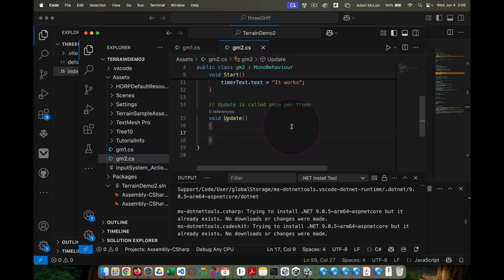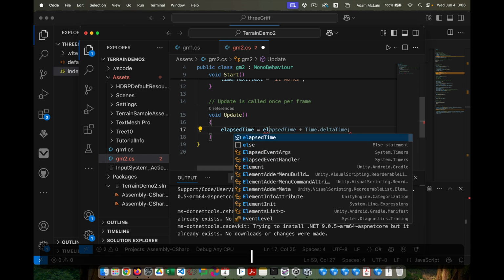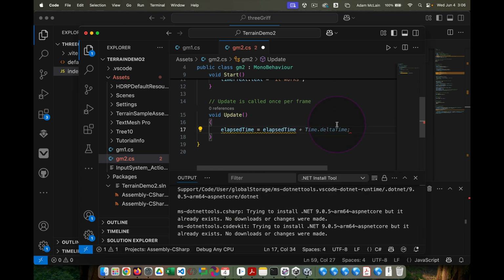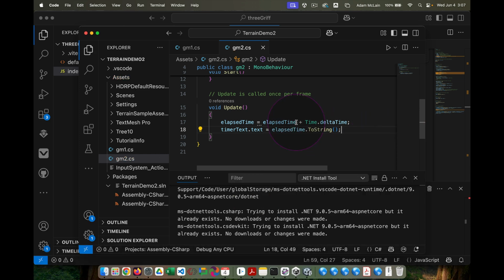And in Update, then I'm going to say elapsed time equals elapsed time plus Time.deltaTime. And notice that it's helping me right here. Time.deltaTime means the interval in seconds from the last frame to the current one. So it means how much time has passed since the last time this function ran. So it's going to count it up very nicely. And then I'm going to say timerText.text equals elapsedTime.ToString. All the help Visual Studio Code is giving me, very nice.